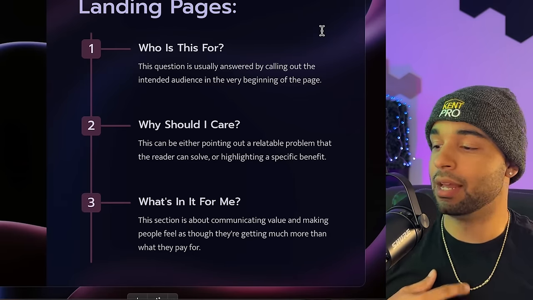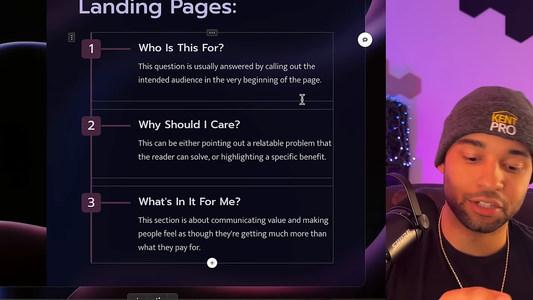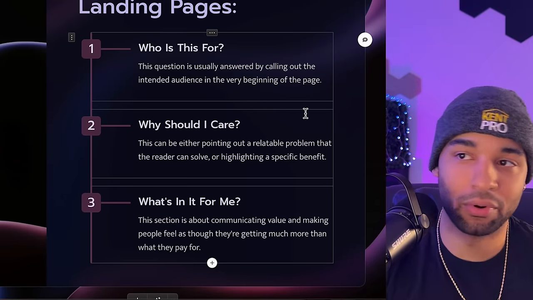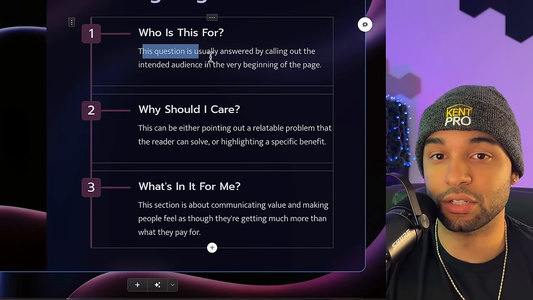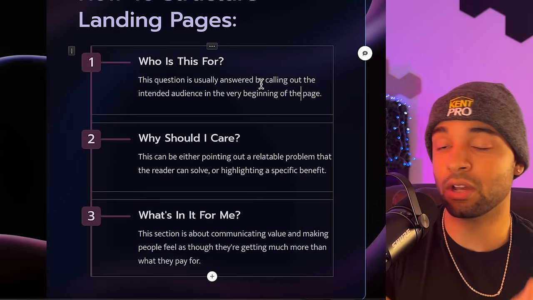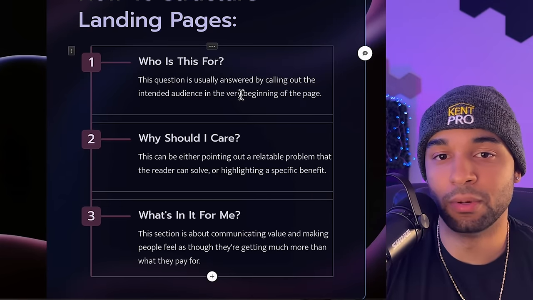What's in it for me is like, okay, but why should I do exactly what they're saying to do? So when we know all of these three questions that they're going to ask, we can answer them before they even ask them in their head. So this question is usually answered by calling out the intended audience in the very beginning, like we saw so many times. Coaches, consultants, course creators, right? That's exactly what most people do.